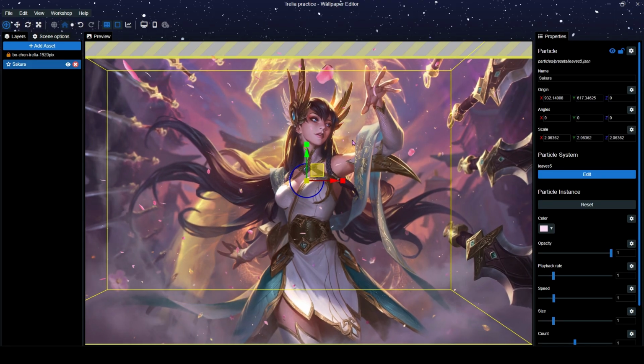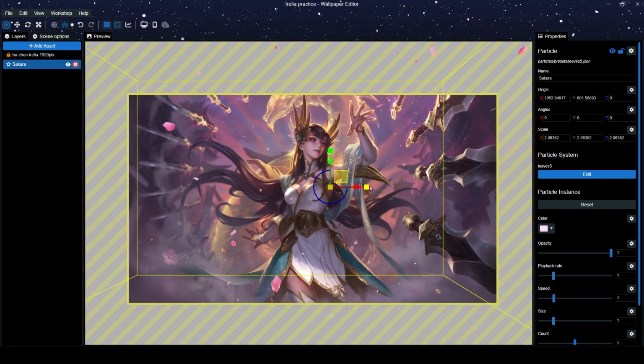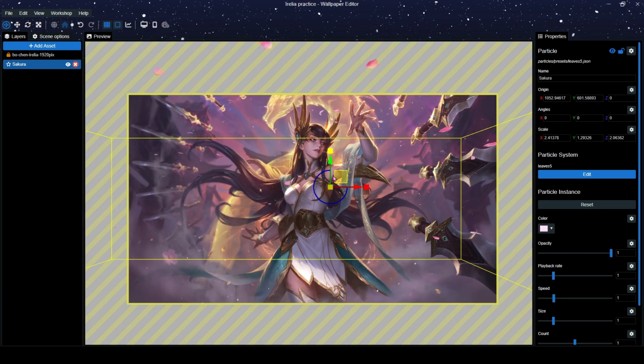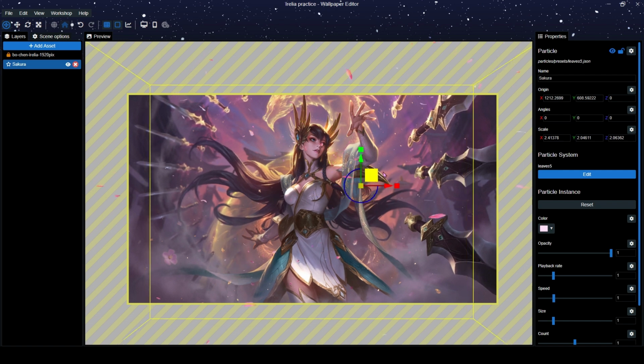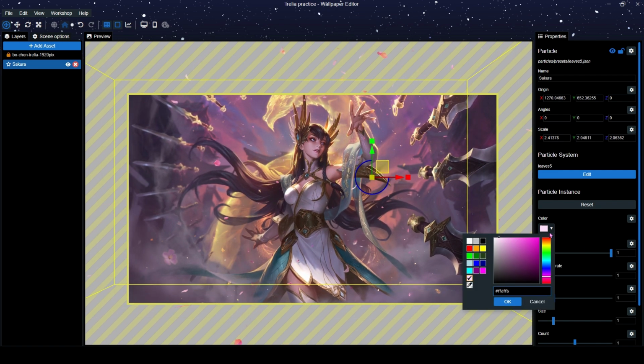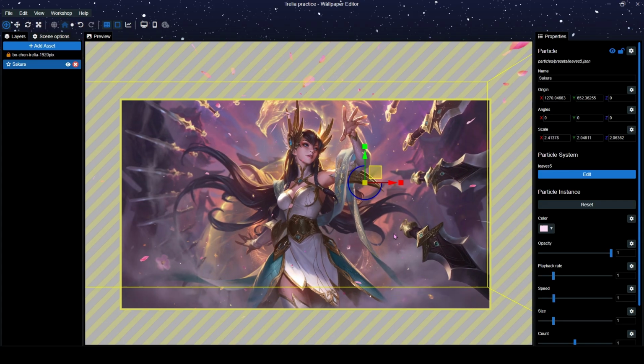So just make it a bit bigger. And for this one, you just also adjust the size, kind of. As you can see, something like this is fine. Just drag it about here. You can change the color here if you like, but I think pink is fine for this image.